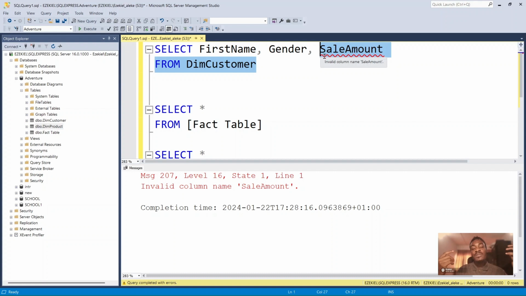So what you have to do is join the two tables together. Then you can easily select columns from the other table and join them to the column from the first table, and then you can have what you want from both tables. So what we're going to be doing next is joining these two tables together, that is this fact table and the dim customer table. So we want first name, the gender, and the sales amount of each gender and first name, right? So let's join the two tables together.